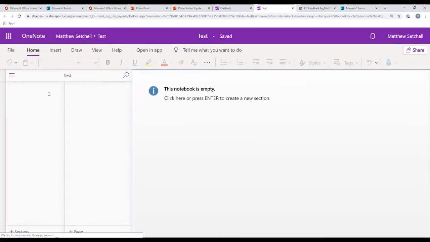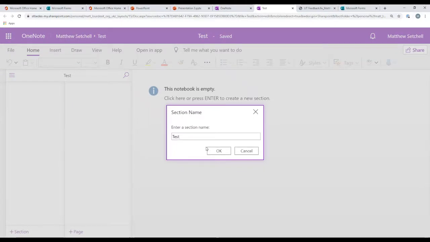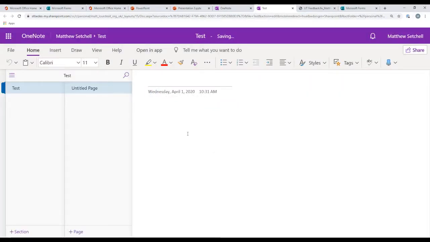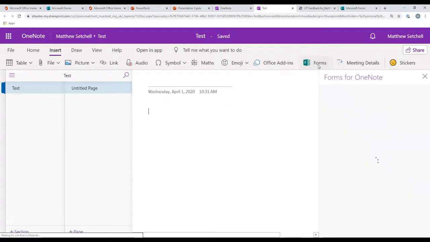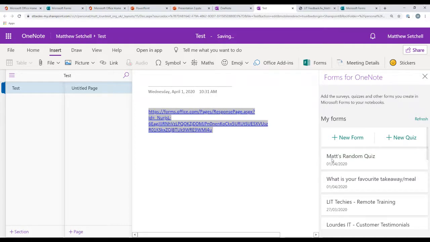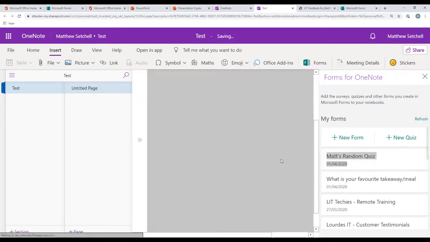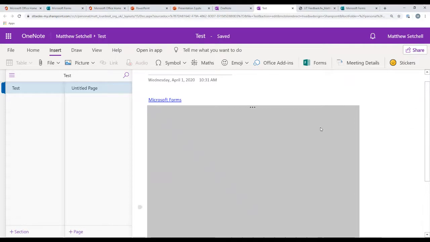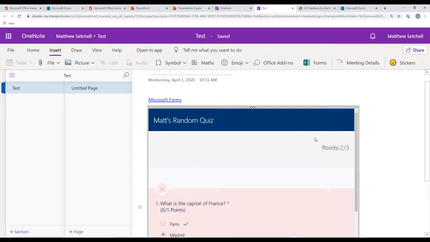So on my blank notebook, let's create a page. If I've got my notebook embedded into my Teams, and I've got that all built in there when I'm using that with my class, I can embed one into there. So I can click on Insert and go to Forms here and it will find my form. So here's my Maths Random form, and I can put that Maths Random quiz into there, and you'll see that I'll embed it directly into the OneNote.